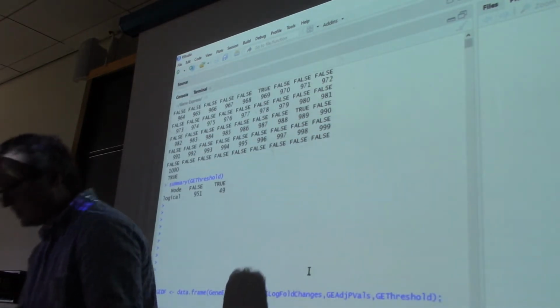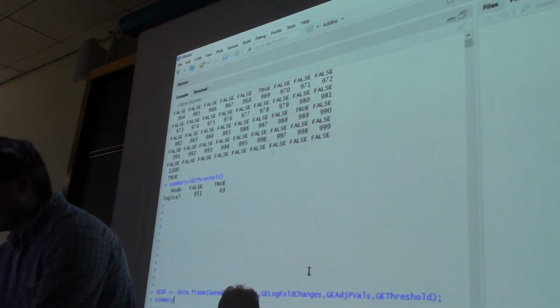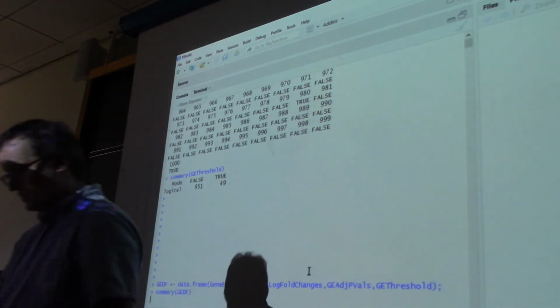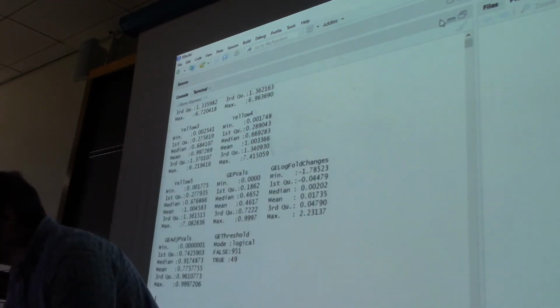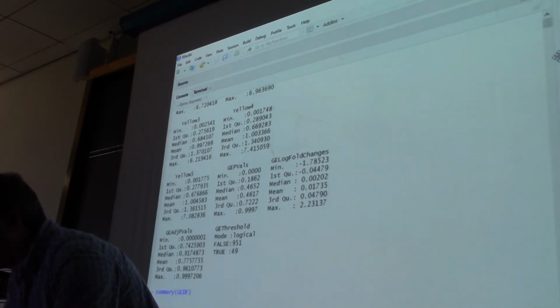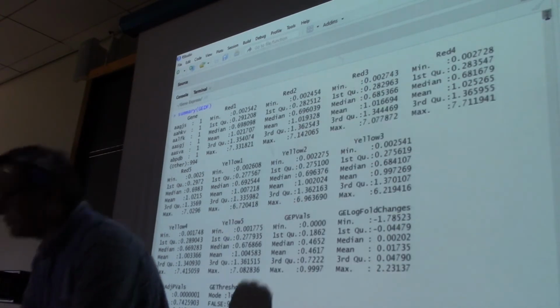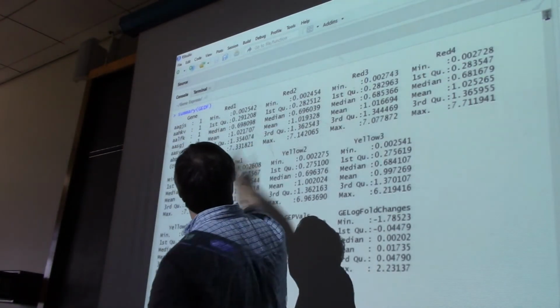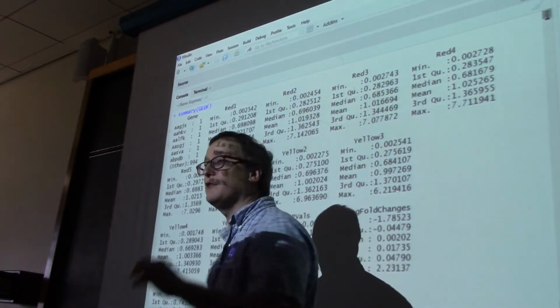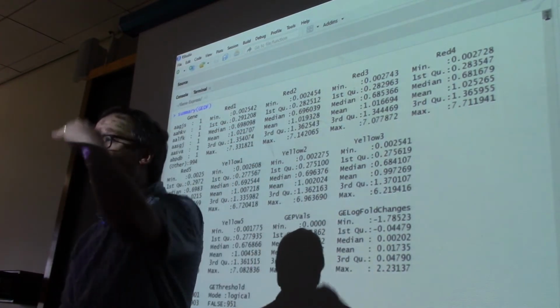All right. So when we run it, what happens? We've got our summary GEDF. Oh my gosh, it's got a whole bunch of fields to it. I'm going to pull that over to the side a bit more. Okay. So as we rotate through this, we have gene, we have red 1 through 5, yellow 1 through 5, and then we have a whole bunch of information derived from that.